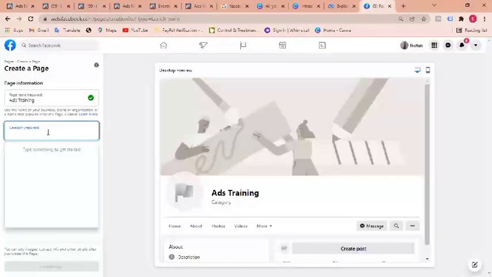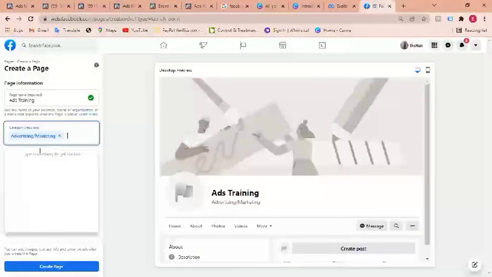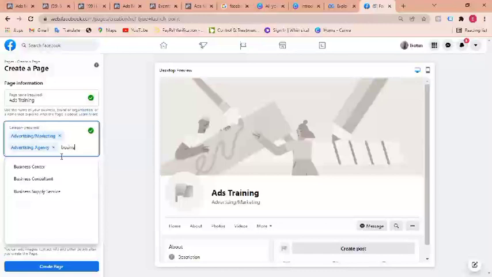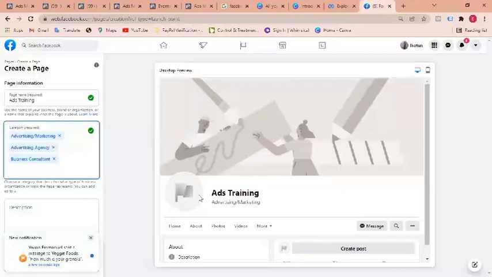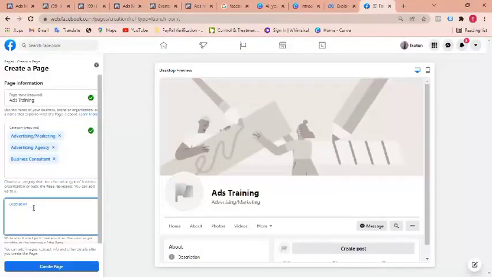So for that, I will search for the category. Let me search advertising. So we have advertising and marketing. I can choose that. There's a chance to add up to three, so I'll choose advertising agency too. And I think there's another one, business consultant. So actually three, but only one will be shown under this name. For a description, it's just the description or like about us.